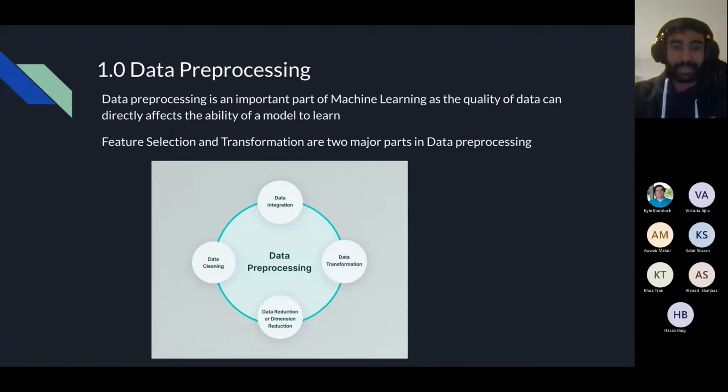There's 4 parts to data preprocessing. There's data integration, data transformation, data reduction, and then data cleaning. I'm only going to cover data reduction, which is feature selection, and data transformation, or feature transformation.